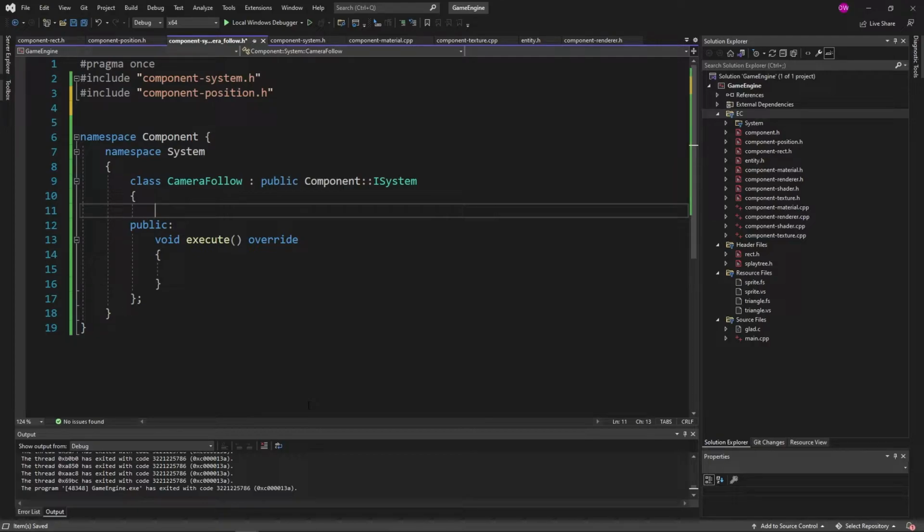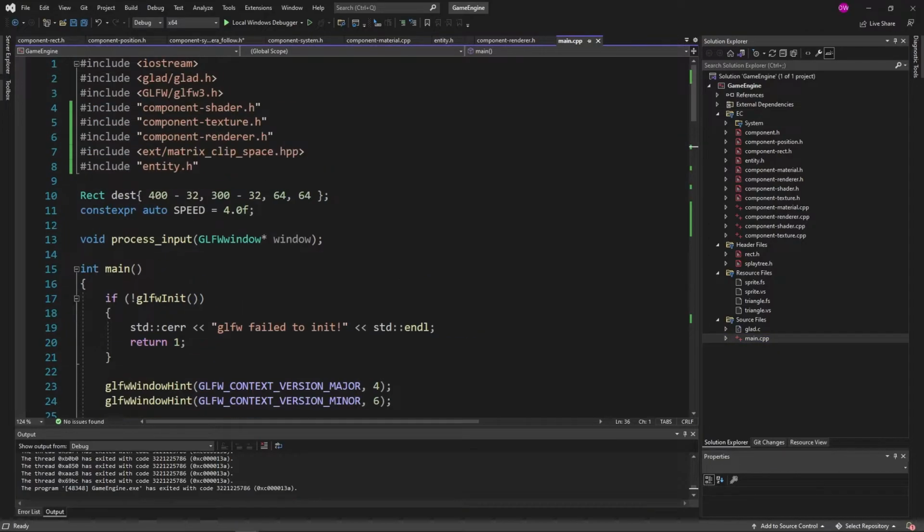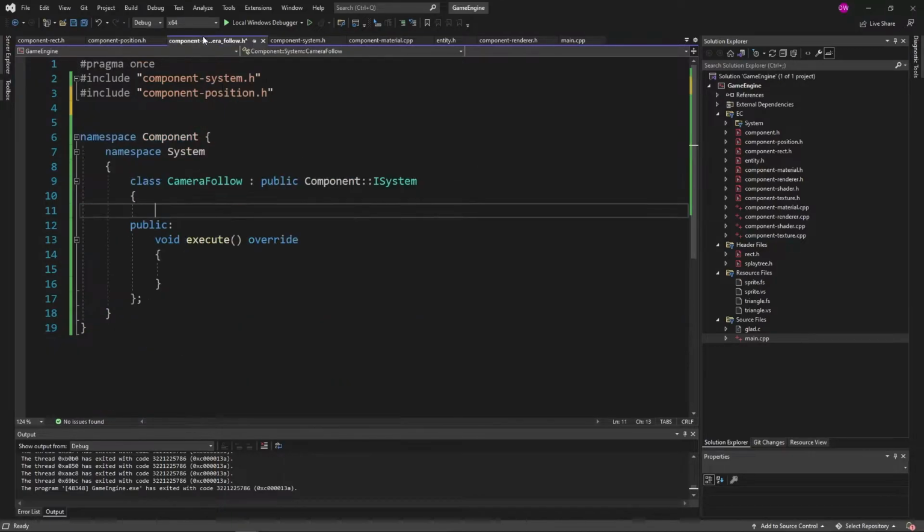So now we just have to update our camera based off of what our player position is. And our player position right now, if we go to our main, is defined under this rect dest, but we want to make sure it's actually kept in a component so we can edit and manage it using our ECS game object, our game system. So let's go ahead and do that now.